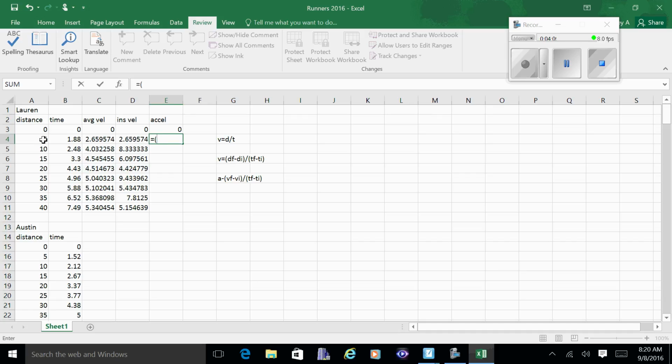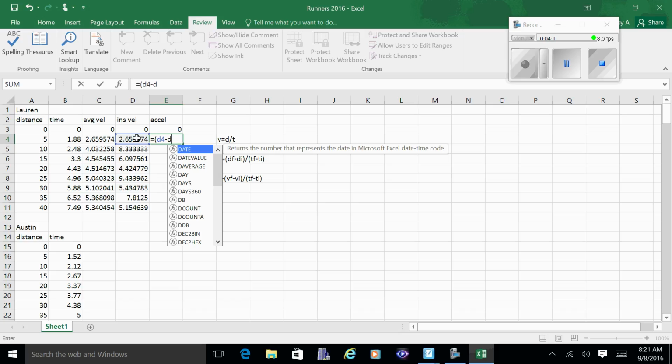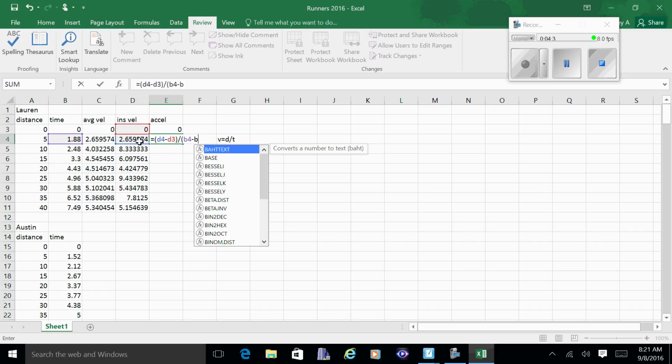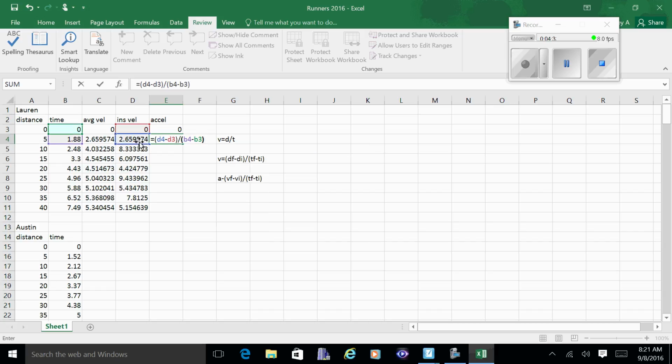So I'm going to put D4 minus the initial velocity, which is in D3, and divide that by, once again, the time. It's the same thing we used last time, which was the time in column B4 minus the initial time, which was in B3. You click enter, and now you've got that answer, and simply drag that down.